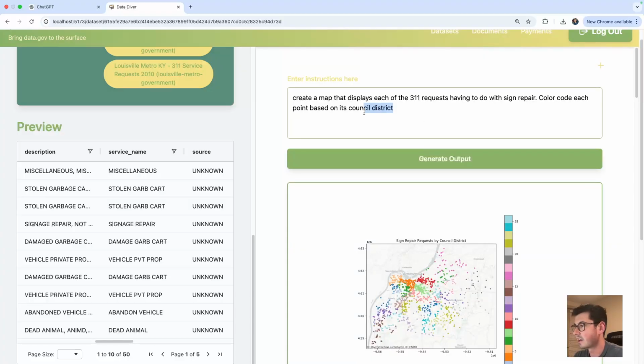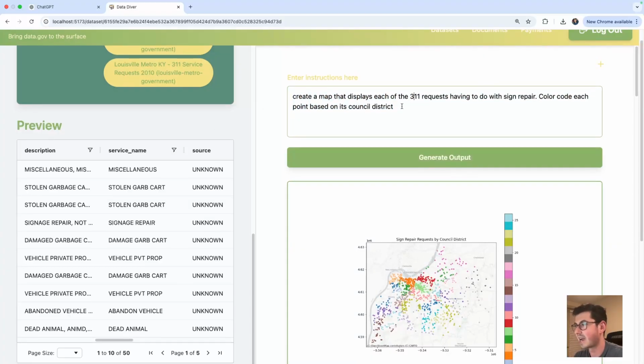And then the other thing I said, color coded based on its council district. So council district is definitely a little easier for it, and just for us in general to see that it comes from this council underscore district column. But I didn't use the exact column name. I used a more informal English representation of it.